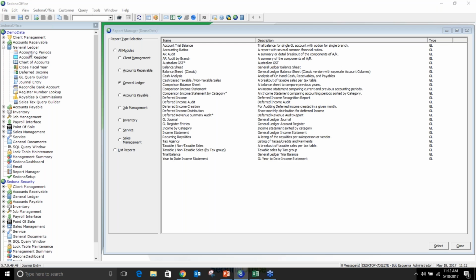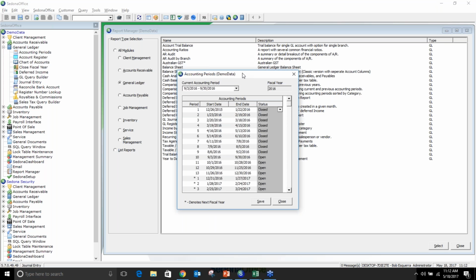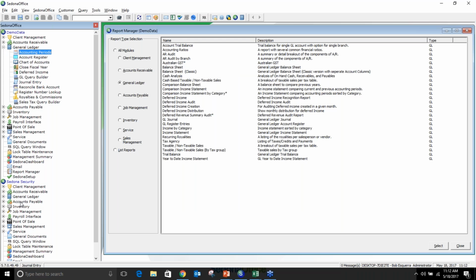We did mention we would talk about accounting periods. Now, I like this accounting periods feature because there are some accounting programs out there that allow previous months to remain open, even though it is not the current period. So there is a situation where you might have someone accidentally post a transaction to an already closed period. Not literally closed, but with SedonaOffice, it will allow you to close those periods. So I'm a huge fan of this current accounting period and the ability to close and open any period that you so choose.